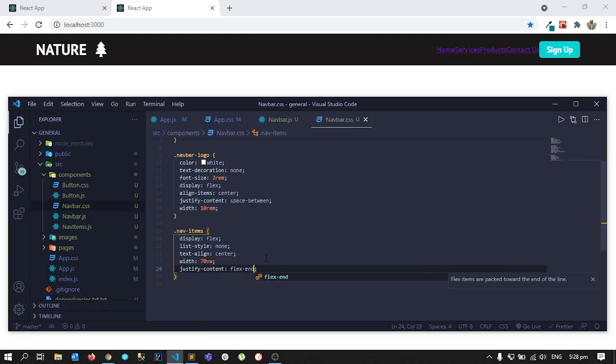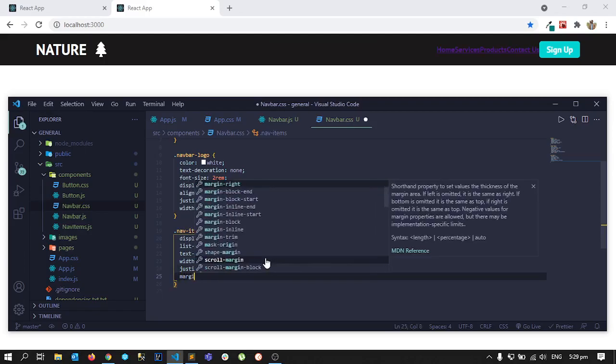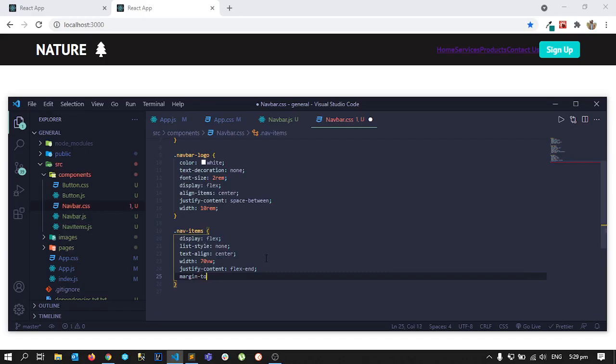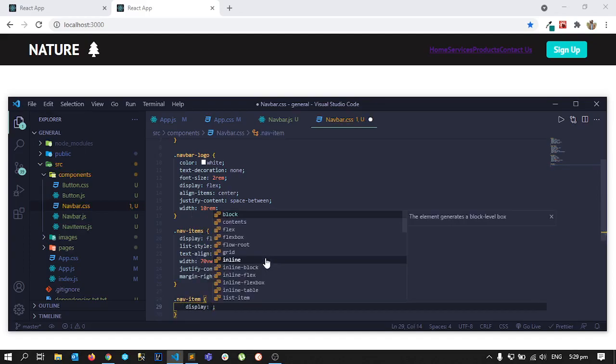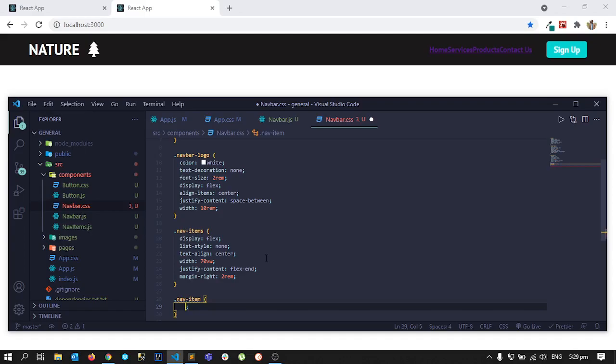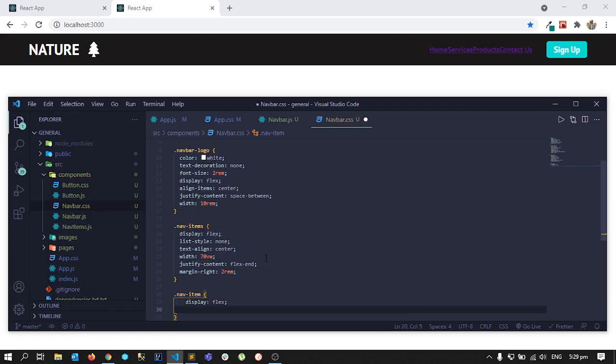So this will do this. If I justify content them in center, it will bring them into center, but I don't want that. So flex-end, and let's add some margin to the right, margin right of almost 2rem. Yeah, okay, now let's grab the nav item. Let's just display flex and align items center.